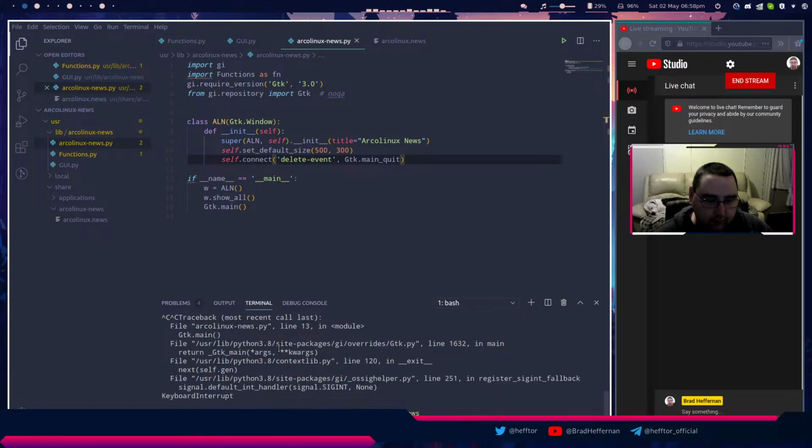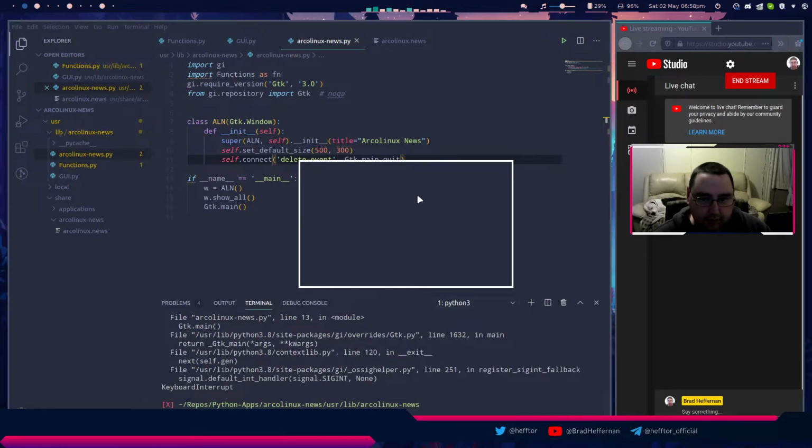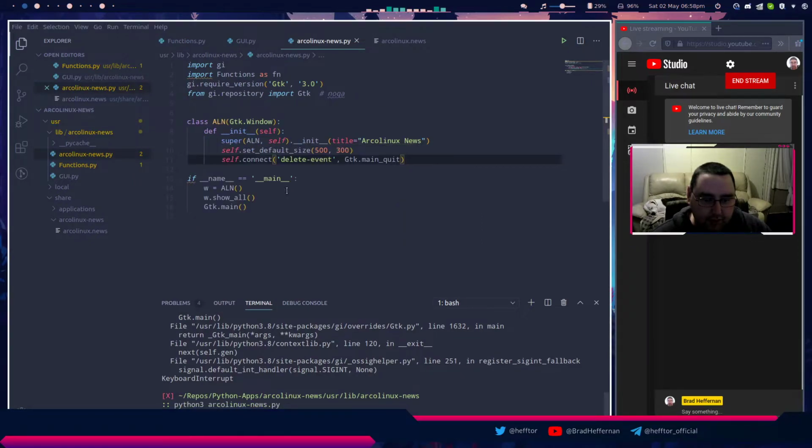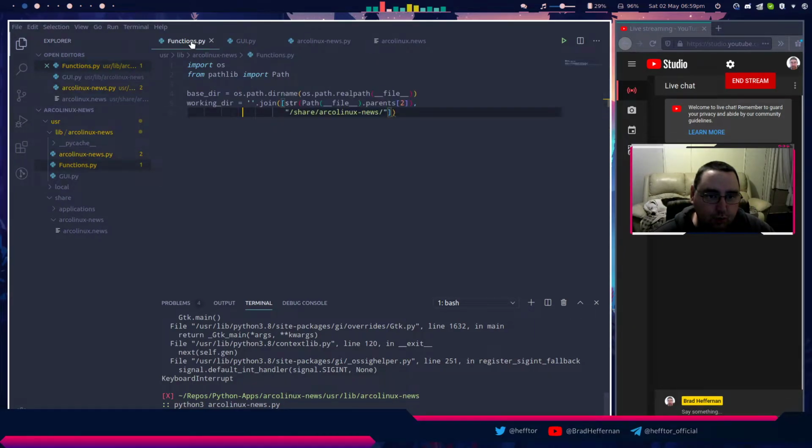Alright, now let's run the application again. There's a nice size to it. Close the application, and now it closes. Perfect. So now we need to fetch the news.